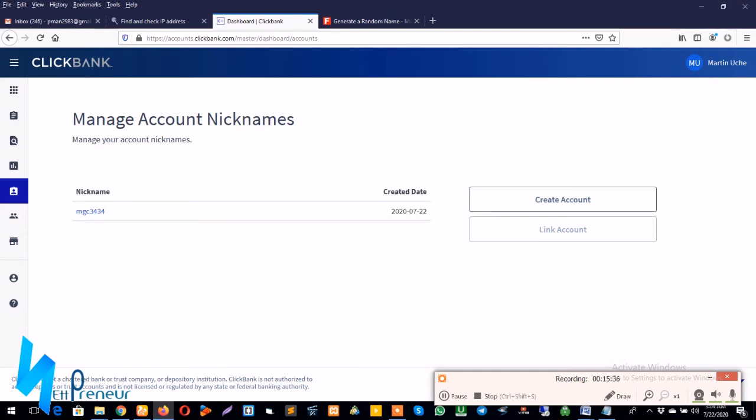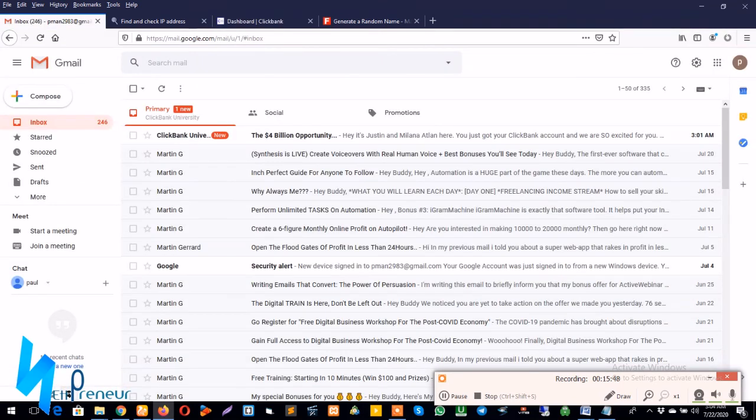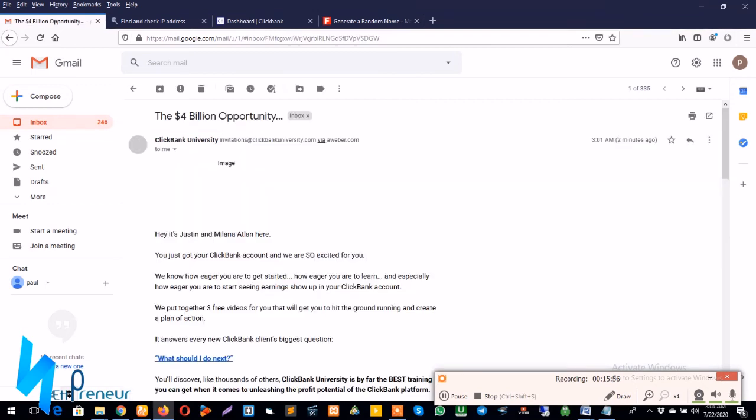To be sure that our account creation process was successful, I'll go back to my email address, the email address which I used to sign up, to check for the verification link. It should have been sent by now. Awesome. So I've gotten a link from the Clickbank University, so I just click on it. So this is a confirmation that my account has been successfully created.